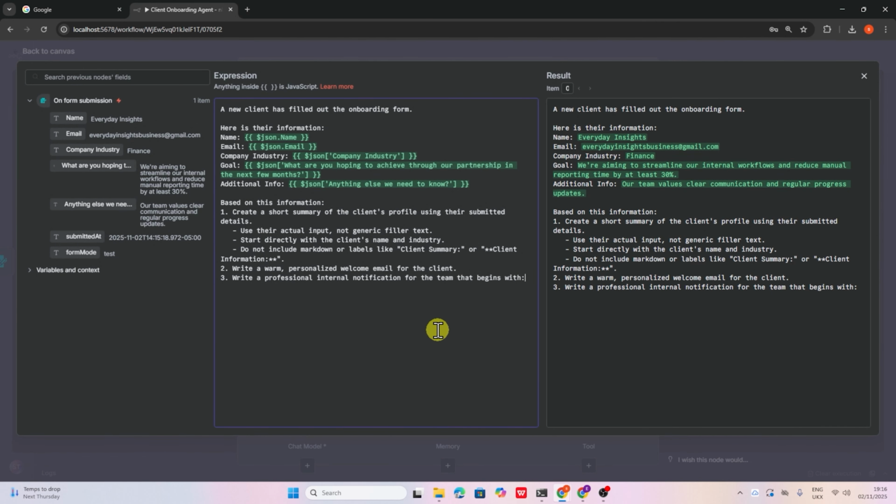For the structure of the user prompt, we start by giving a clear situation to respond to. Then we give it the information needed to respond to this situation. Then we tell it what to do with the information we have given it.